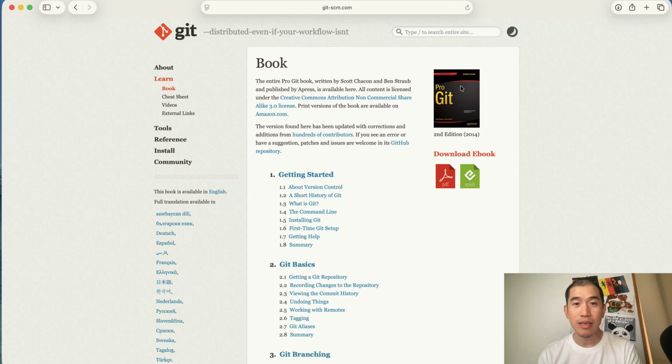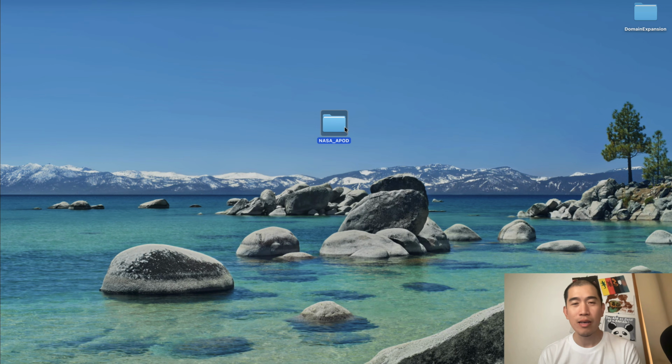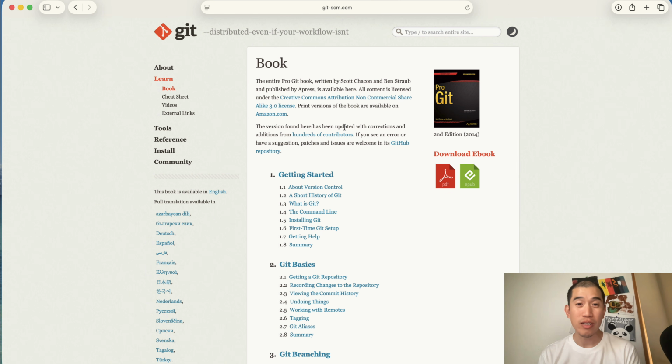So what is Git? Git's basically a version control system that lets you back up your projects. For example, when we created a project last time, we created this, but imagine this file is now gone. So when it's gone, we basically lose our project.